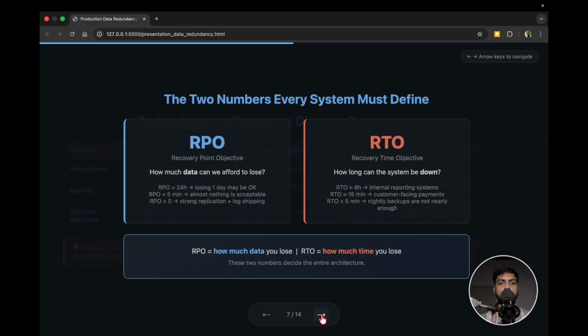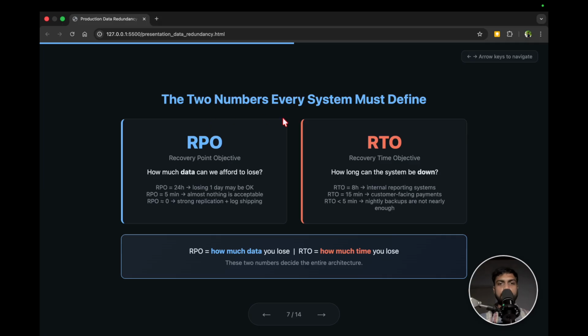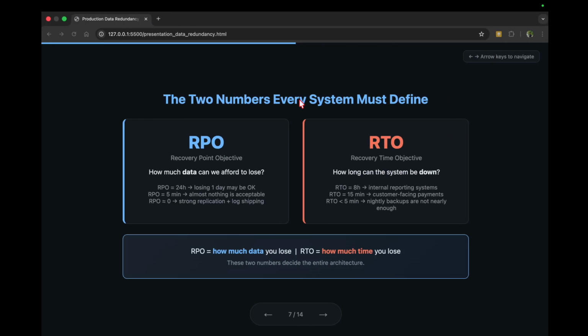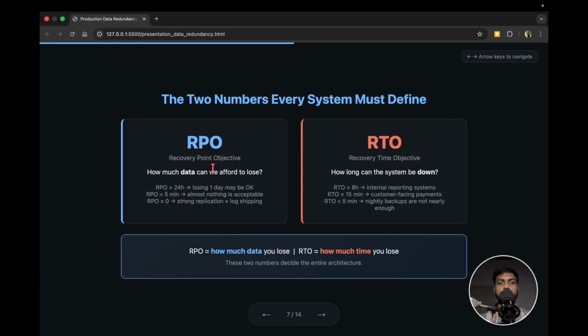And the next thing we have is these two numbers that define the whole architecture. The first one is RPO, the recovery point objective. That is, we are defining how much data we can afford to lose. For example, in the data recovery, we have set backups 2 times in a day, that is a gap of 12 hours. That's the RPO here, the recovery point objective. According to the requirement of the system, we can decide this number.